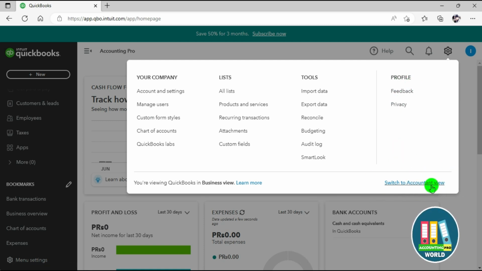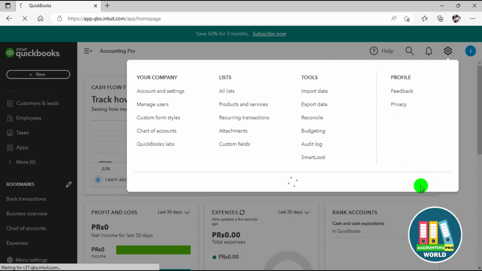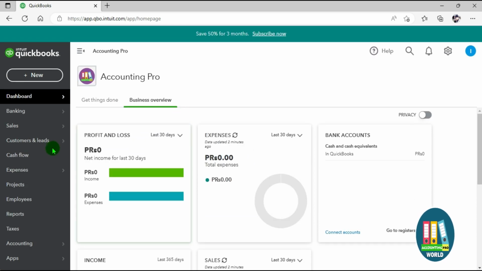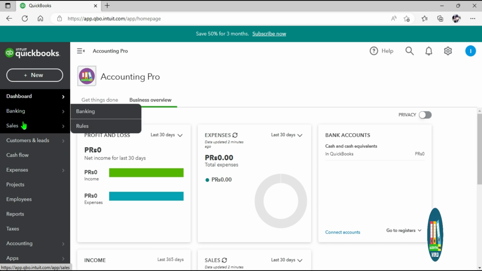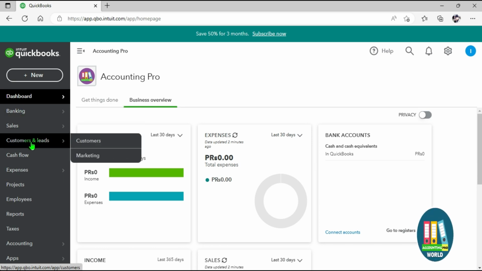If you notice in the settings menu, there is an option to switch to accountant view. What is accountant view? If you click on switch to accountant view, your user interface will be converted to accountant view. If you notice the left menu, you can see that the entire menu has changed. Now you can access banking, sales, customer leads, cash flows, expenses, project expenses, reports, taxes, etc.